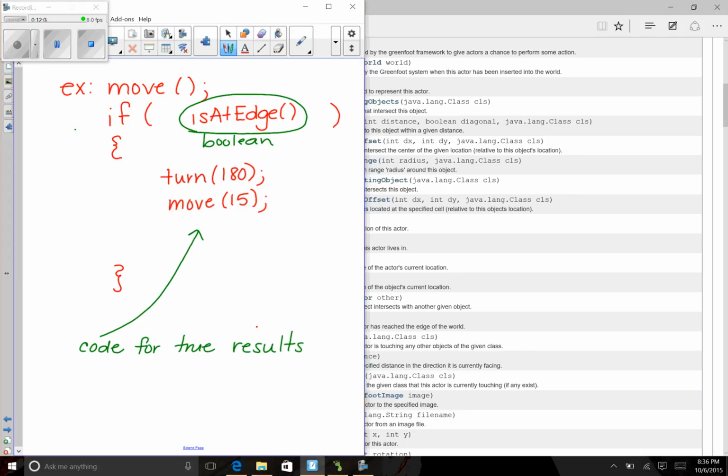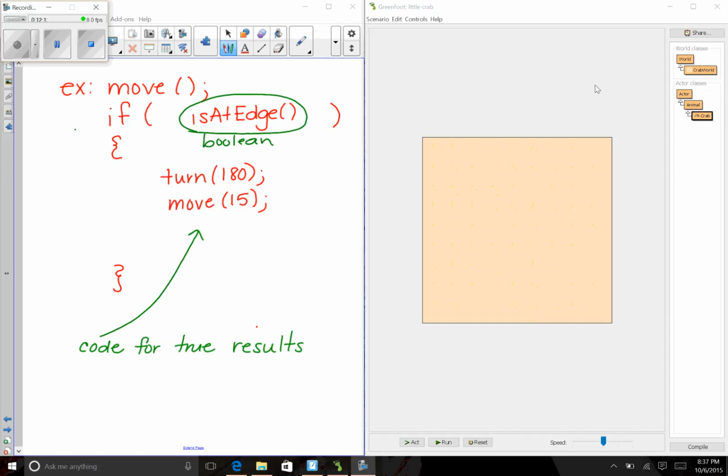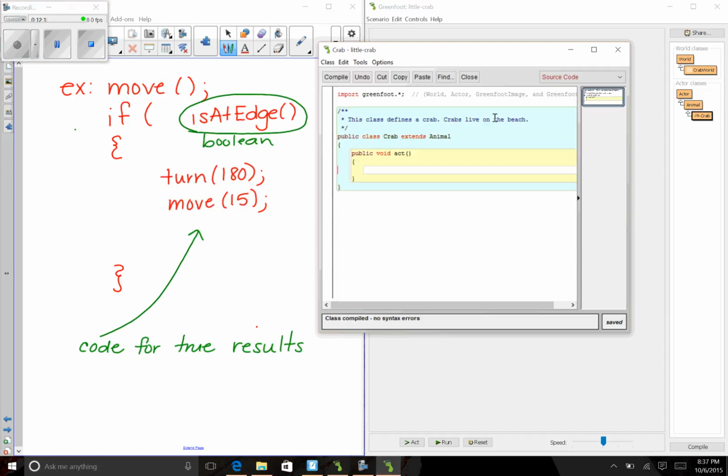So let's take a look at what that looks like in Greenfoot. So I'm going to open up the crab class's act method. I'm inside here going to put the same thing I have. So I'm going to put move. I'm going to open and close my parenthesis to indicate to Java that I am using a method. I'm then going to type if, and I'm going to open and close my parenthesis. I'm also going to open and close my brackets right away.